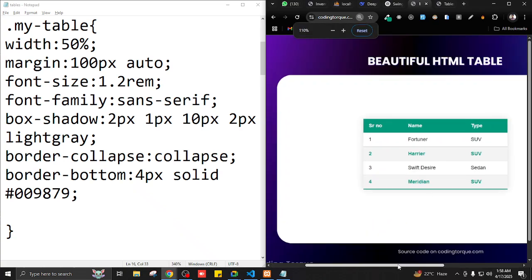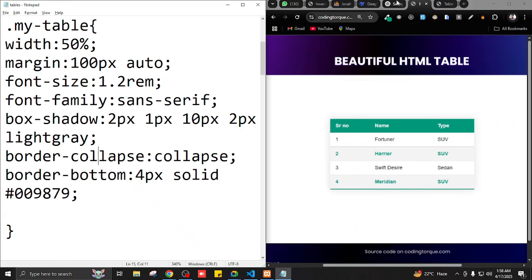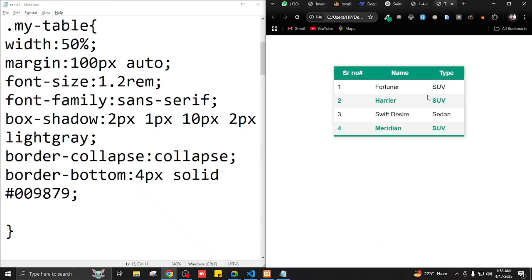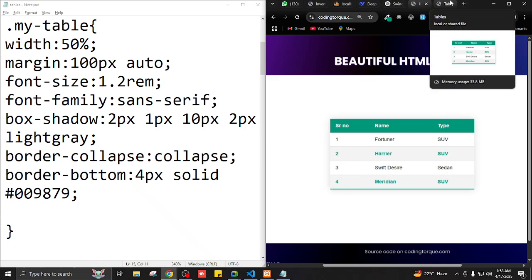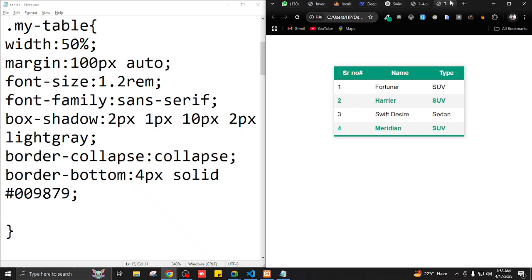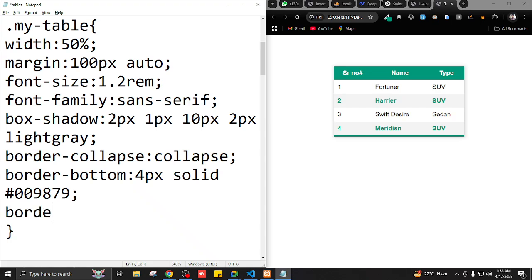Let me zoom it a bit. Yeah. Okay. I thought it was rounded, but it was not. But I want to make it rounded. What should I do? I want the borders to be rounded. Border radius. Good. Border radius, maybe let's say 10 px.